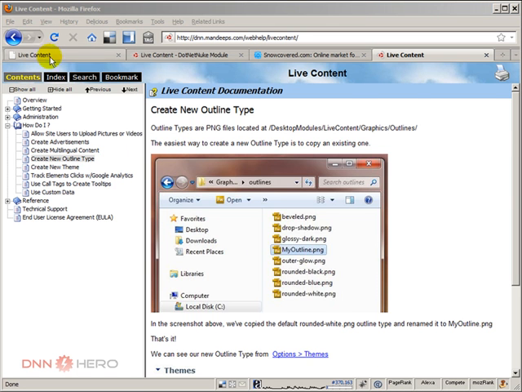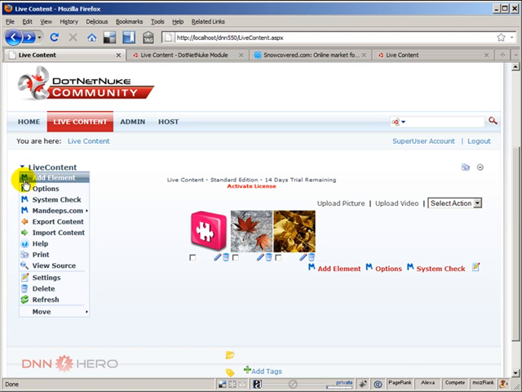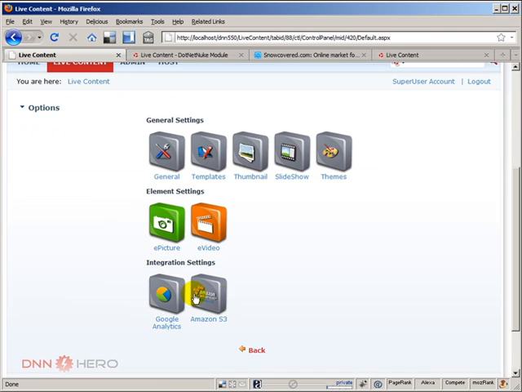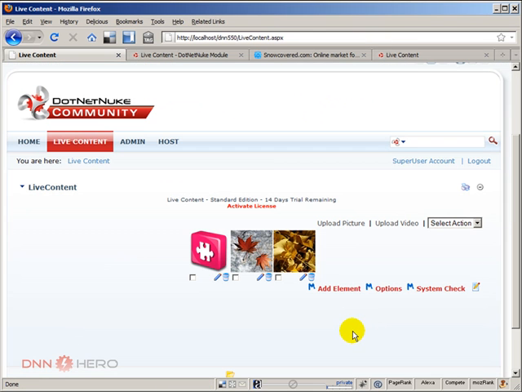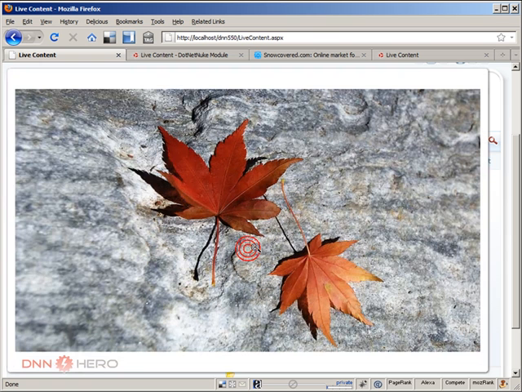Let's go back to the module one more time, and then let's go to the action menu, and then let's see options. Okay, so here we have a lot of different options as well. We can even set Google Analytics, Amazon S3, and then there is general settings, templates, thumbnails, slideshows, themes, a bunch. So basically, as far as I could see at this point, you can put a whole bunch of different elements, images, videos, modules, content, in those kind of modal pop-ups that I guess are used in Ajax here.